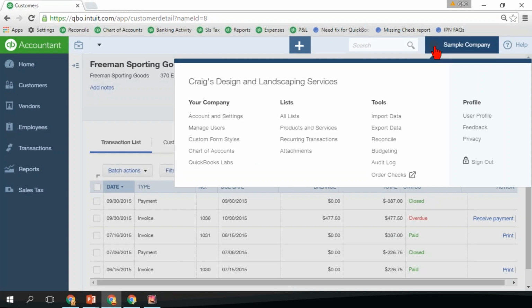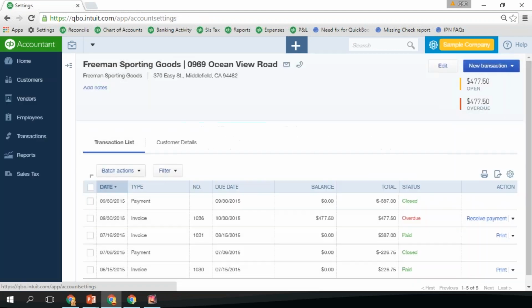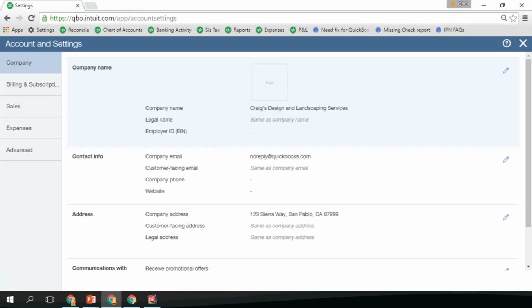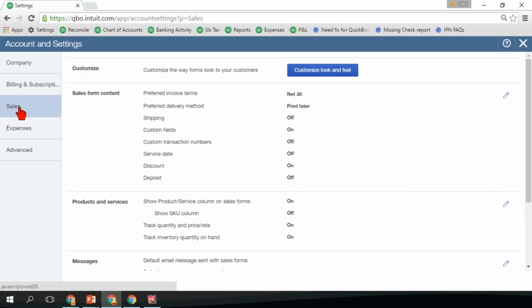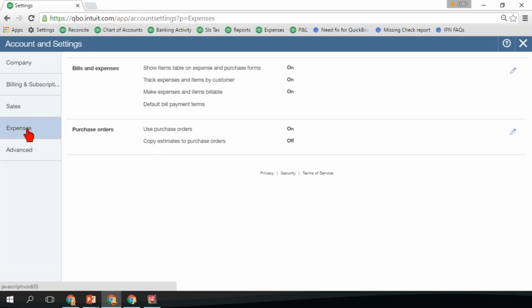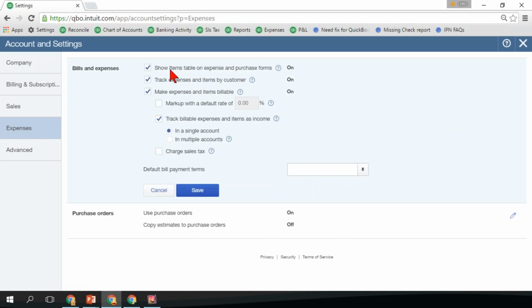Then the other thing to be aware of is some of the company settings that you'll want to make sure you've turned on and enabled. So I clicked on the big gear. I'm going to go under Account and Settings. There's a couple of things we want to look at. Under the expenses settings, make sure of a couple of things right up here. Show the items table on the expense and purchase forms.